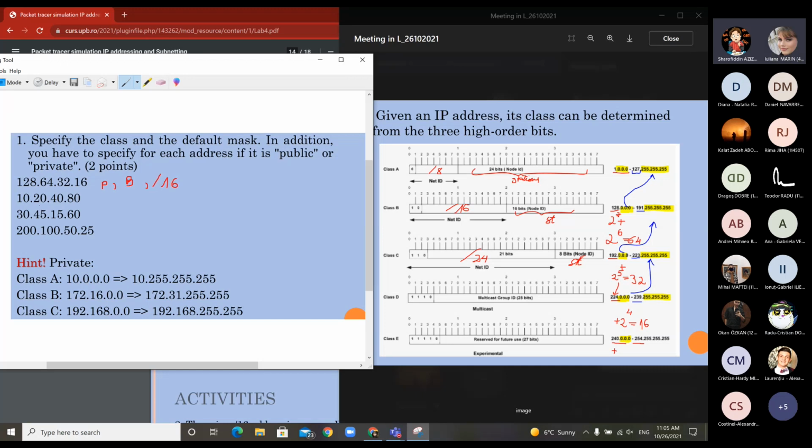Then we have this one with 10, 20, 40, 80. This is public or private? Private class A/8. Yeah, it belongs to this interval. So let's say here we have the public with plus, like in Java, and this one is with minus. Then, yeah, we have A, and this is with 8. 30 would be what? Public. Public. Okay. Then the class is A and /8.